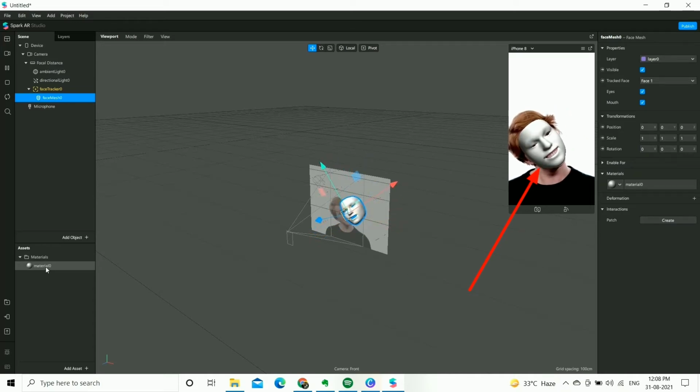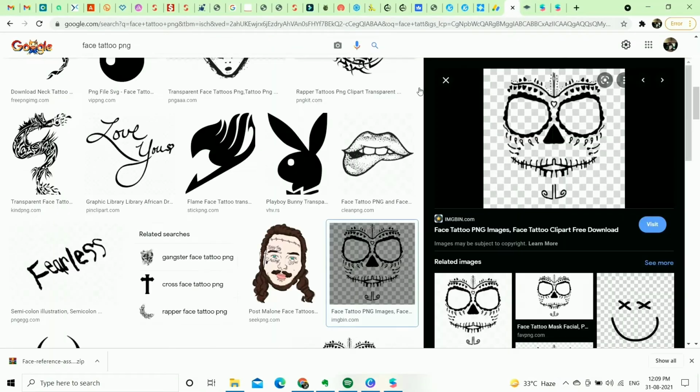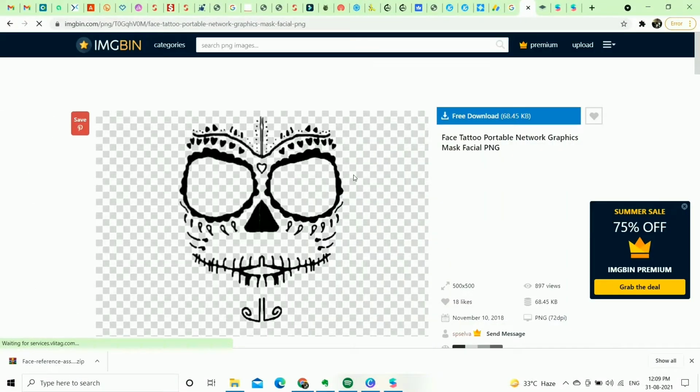You may have also noticed that a new material folder has been added in the assets section here. Right-click and rename it to whatever you want. I'll name it Face Tattoo Material. We are almost done. We need to get the tattoo now. Let's go to Google and find some tattoo images. Okay, so I have found this image. I'll download it and use it for this project.